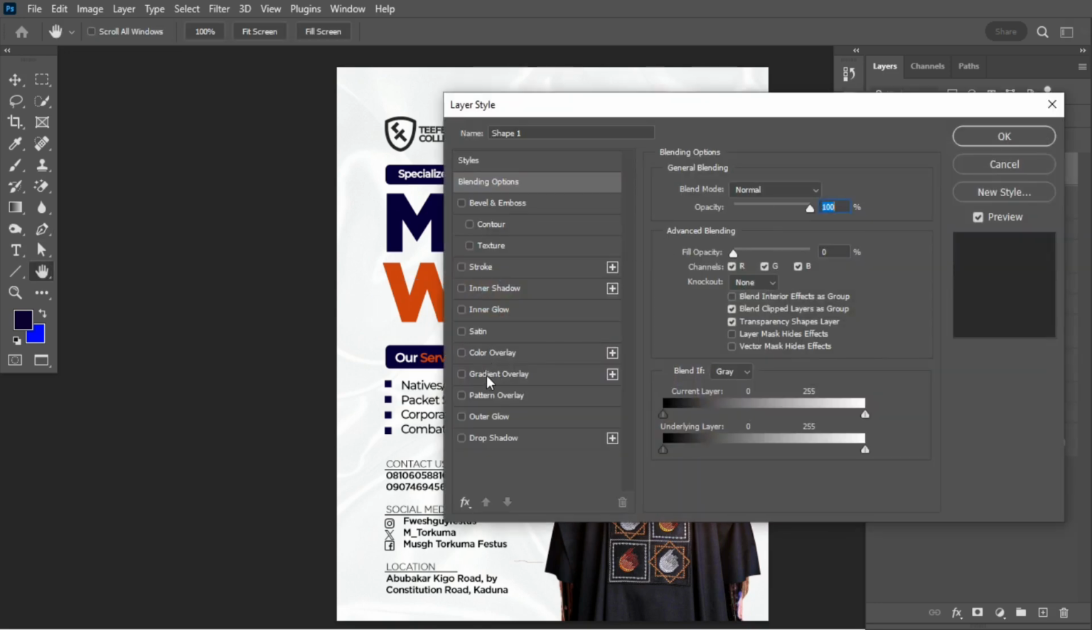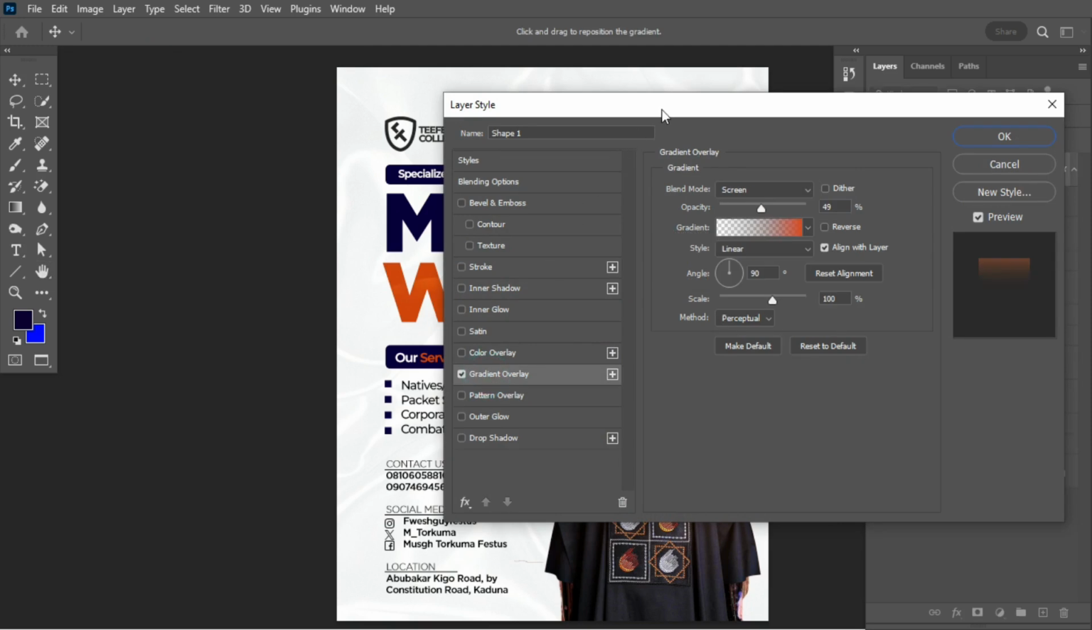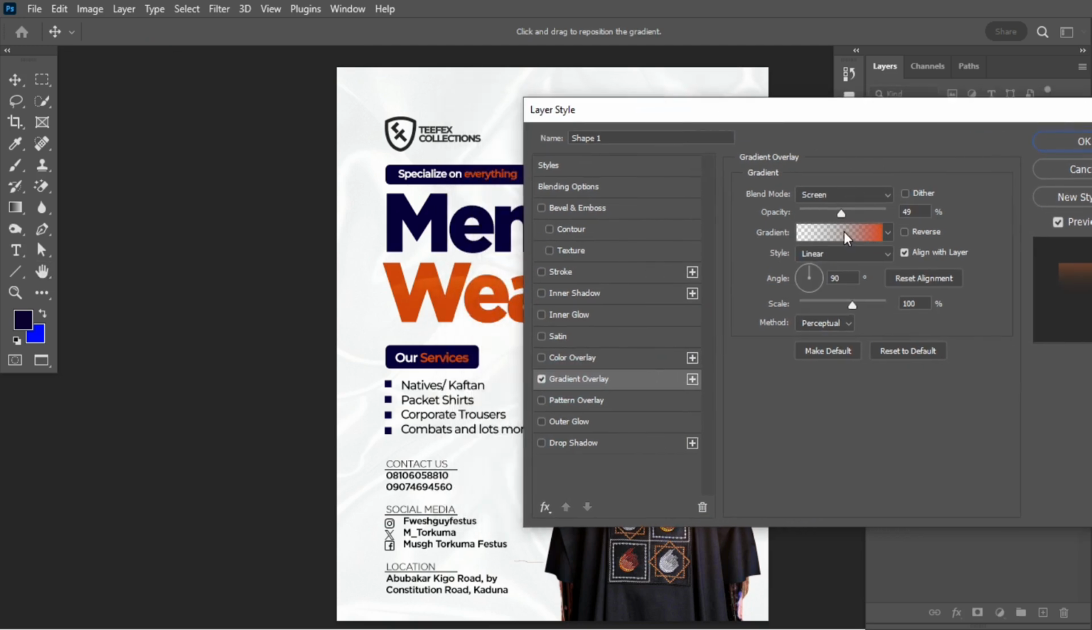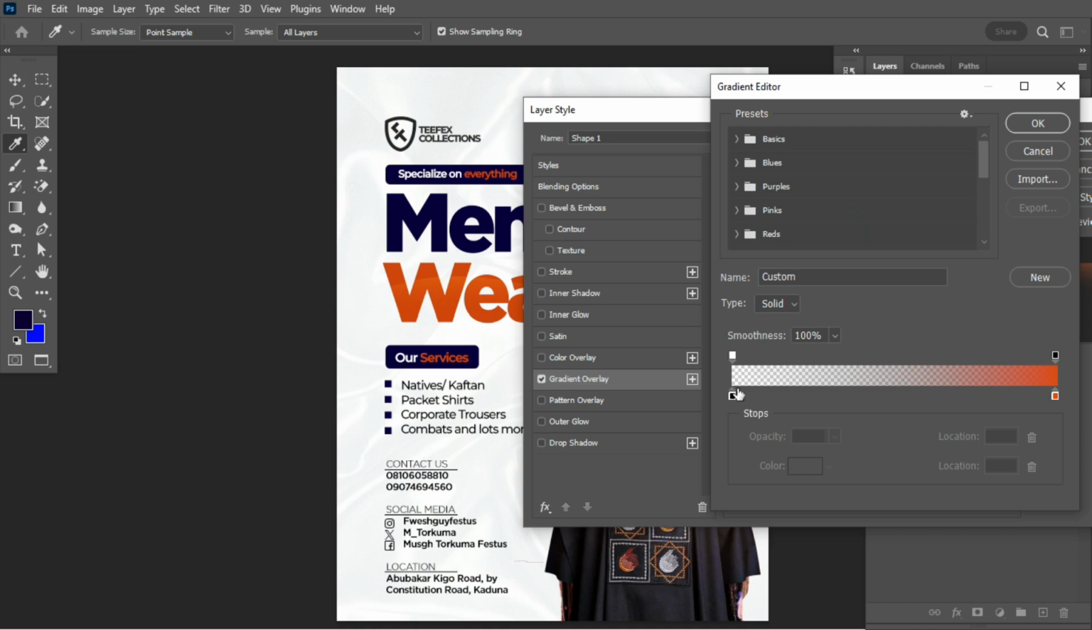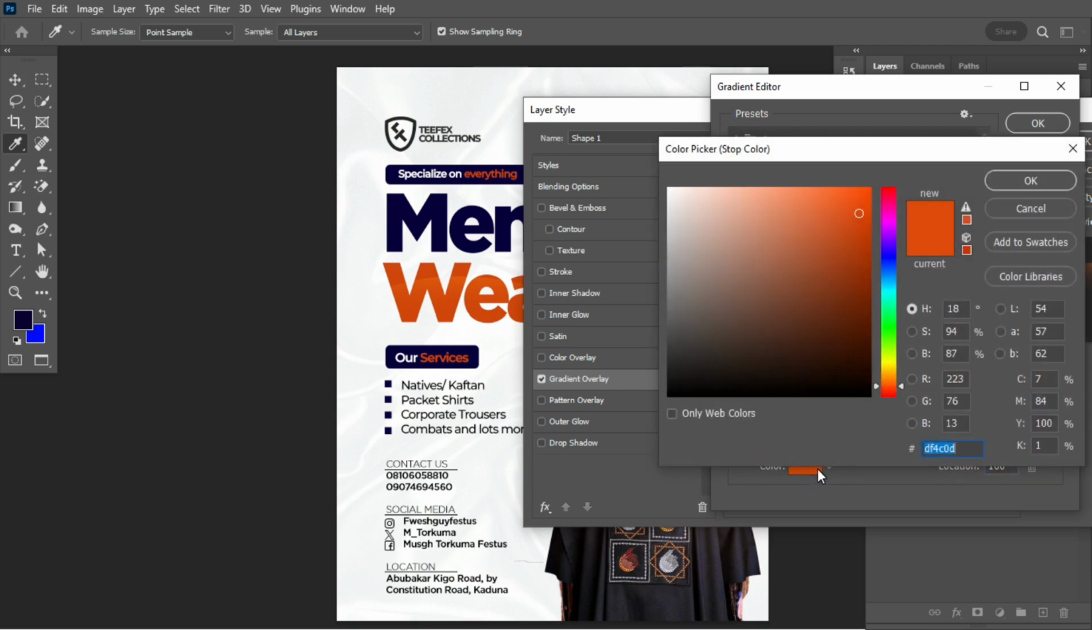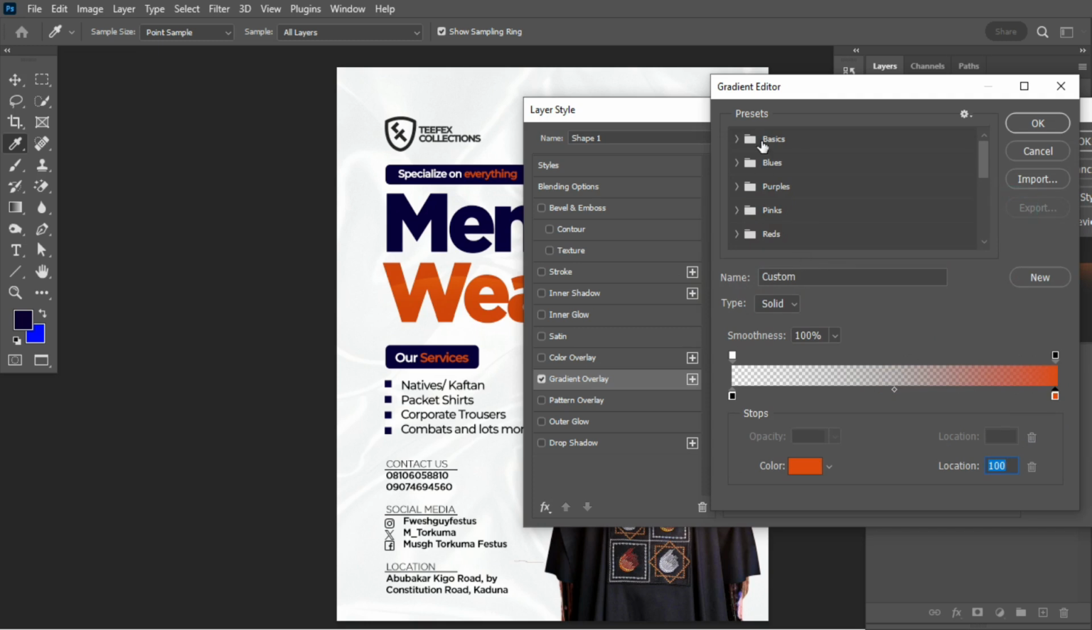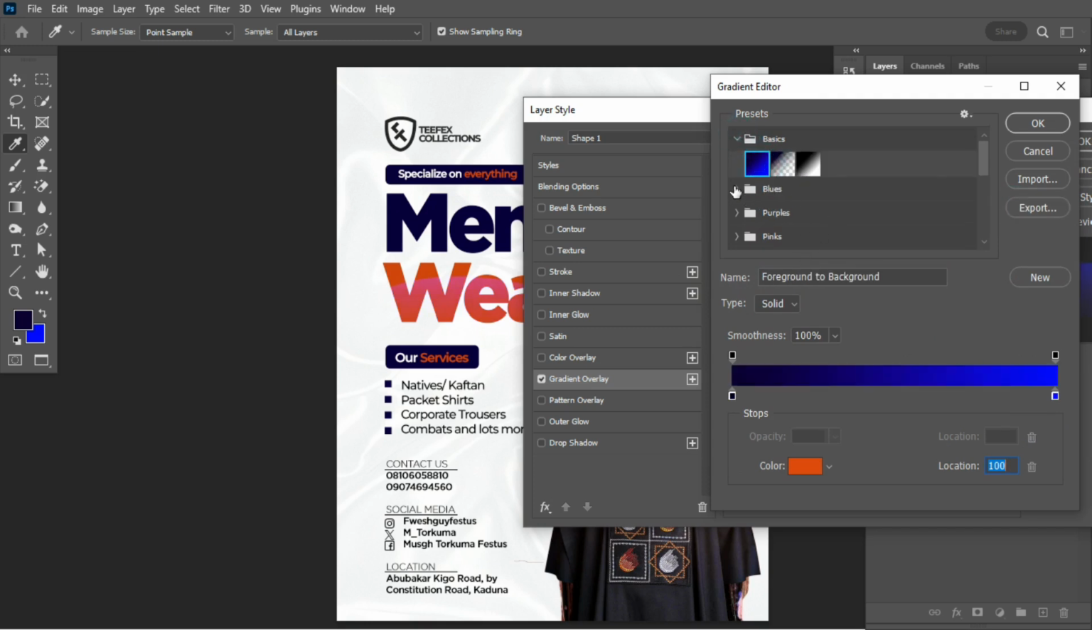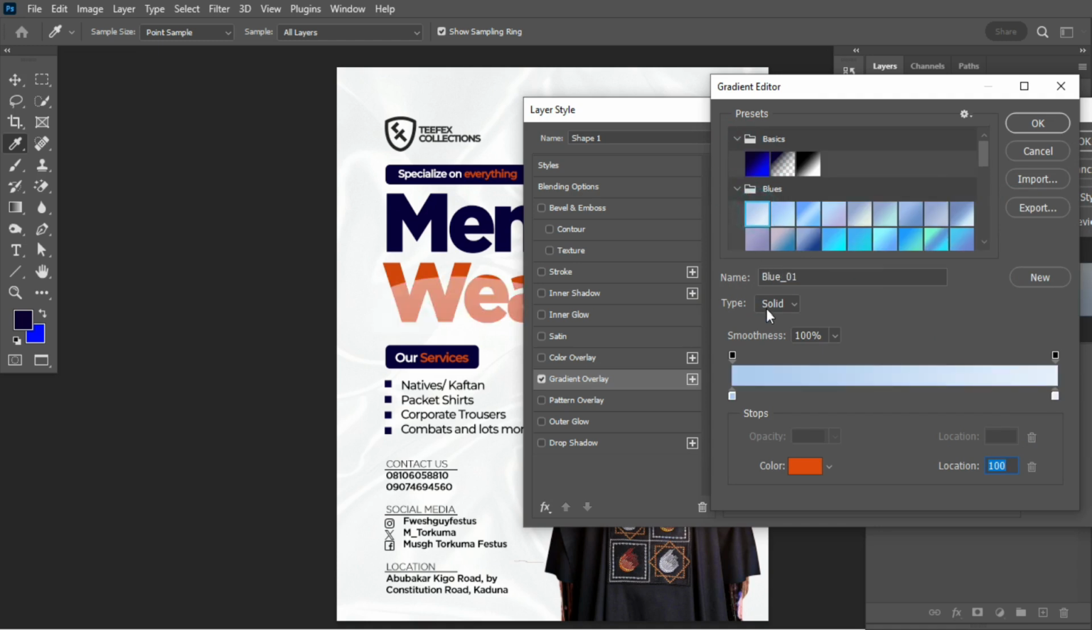Head over to gradient overlay. Okay, and expand the gradient. Over here on the editor, I created this using, okay, let me explain the whole process. Let me copy the hex code of the color first. Okay, so you can come here and select any color of your choice, any gradient of your choice. That's the fun part of this.